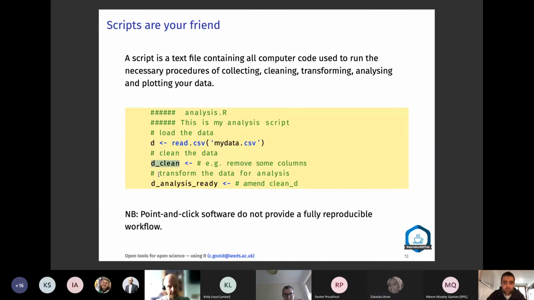And then we might want to transform the data for analysis. So we create a new variable called dAnalysisReady, and then we transform the dclean data set in some way. If you think about having this in a script versus point-and-click based software, it'd be really hard to express this pattern of activity if you were using Excel or Stata or SAS or Minitab or anything like that, or SPSS.